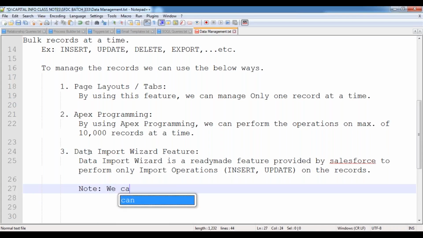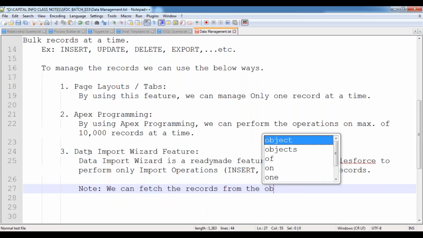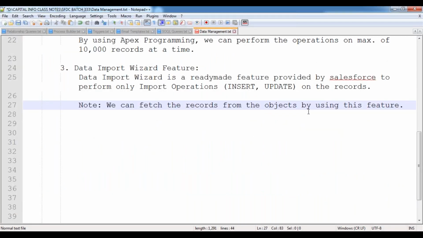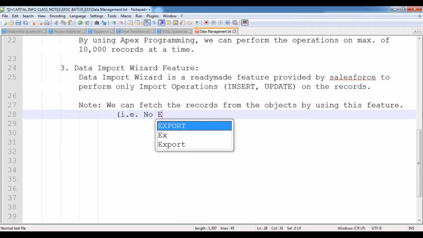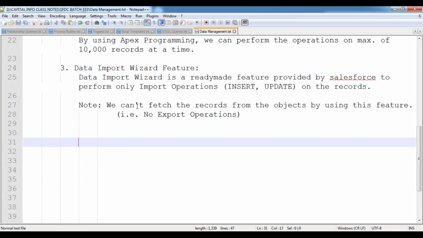Now, we can't fetch the records from the objects by using this feature. This feature doesn't allow you to fetch the records, that is, no export operations. We cannot fetch the records from the objects. So there is no export operations.